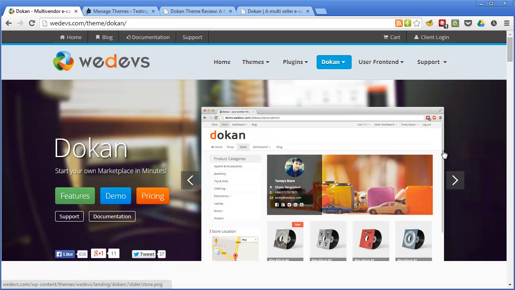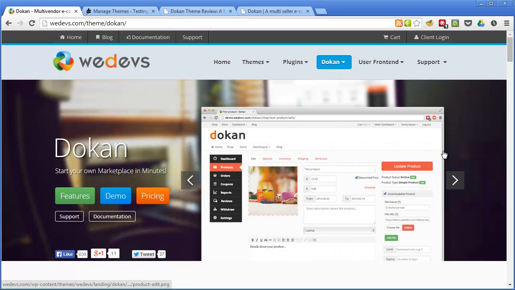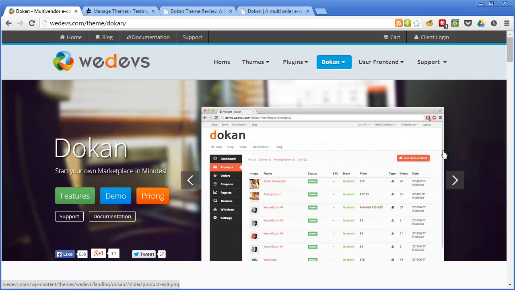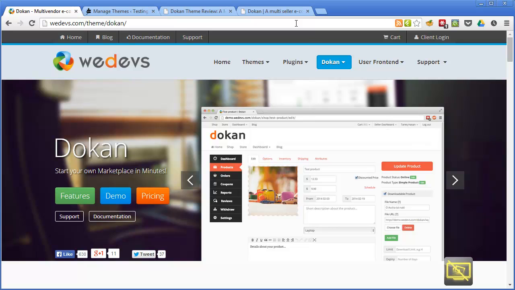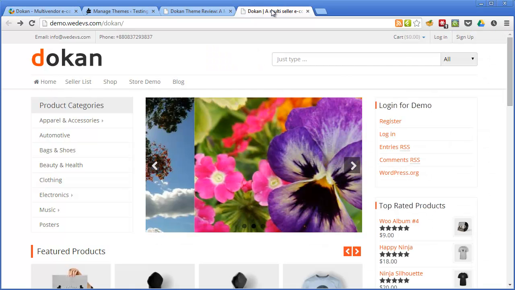So the main purpose of this theme is to build an e-commerce store that supports multi-vendors, but it can also be used to just create a regular e-commerce store where there's just one person listing products and selling the items. But to get the most out of this theme, it's probably best to use it to create a marketplace that supports multiple vendors. So if we take a look at the front end of the theme, you can get a better idea of how it works.